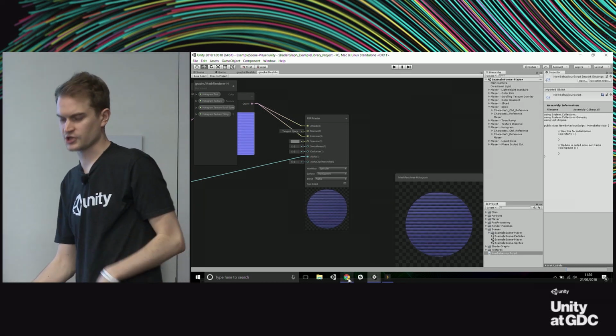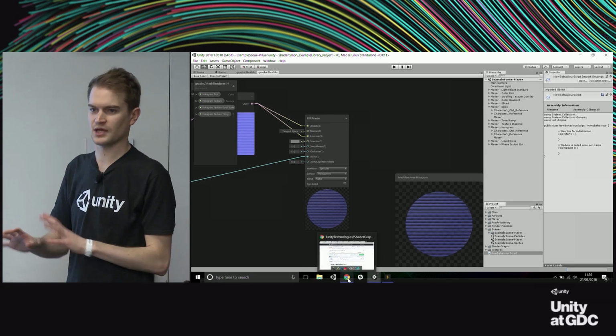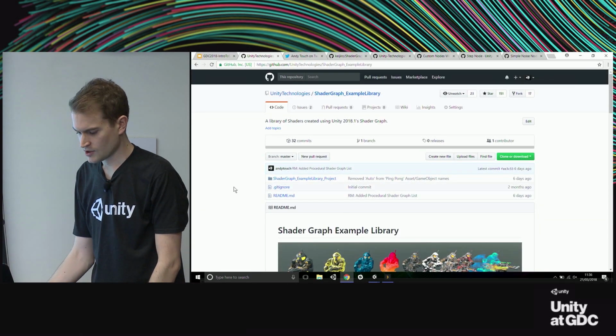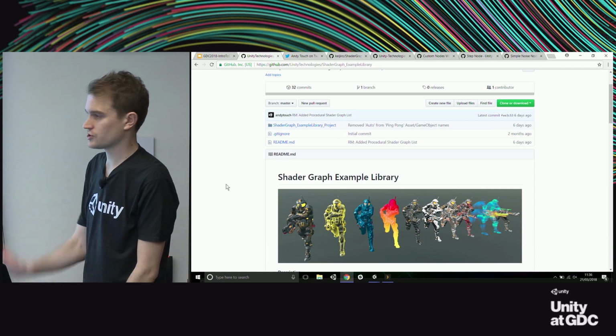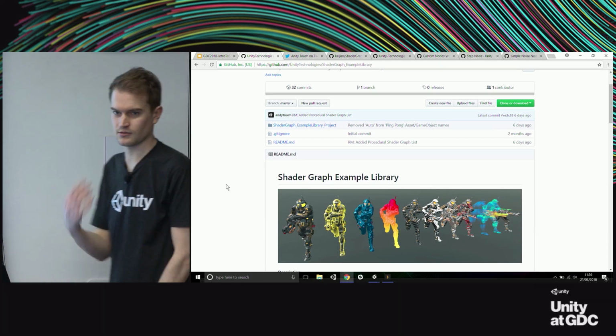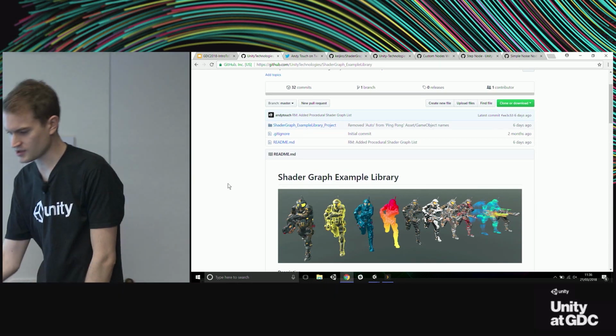Shall I show you one or two more things, and then do loads of questions? So we have this shader graph example library, which you can download and play around with, and lots of people are piecing together cool stuff from it.